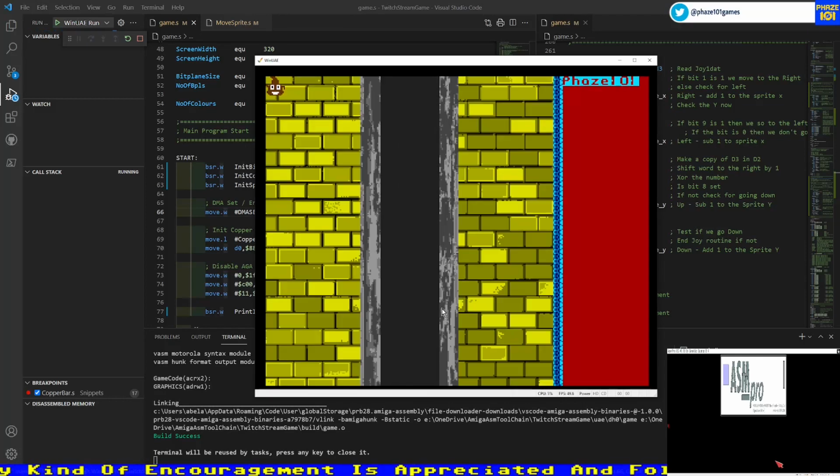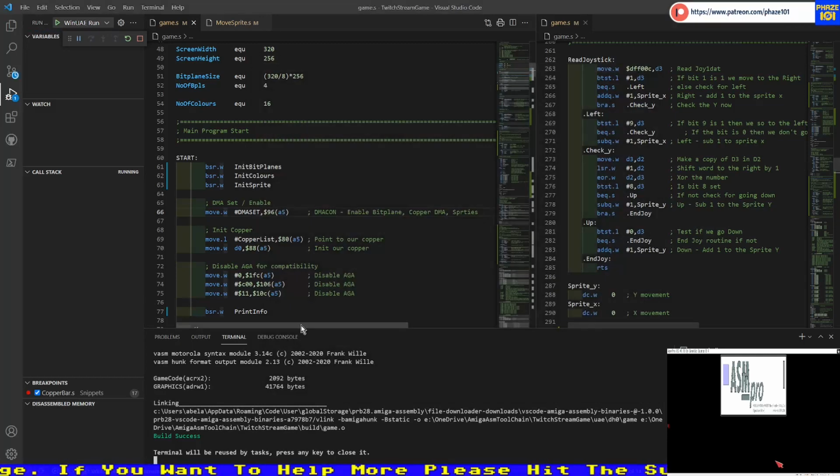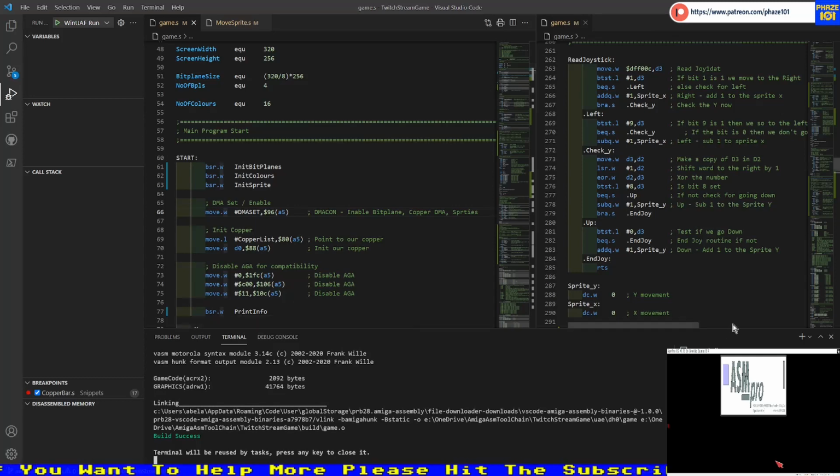Okay, there you go, and we have our sprite moving. It's reading the joystick and it's moving. It looks like it's flying, it looks like a ghost, I have to say. But because the background doesn't really fit, we can hide the image for now.